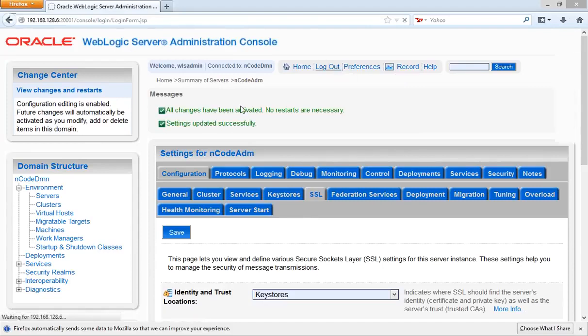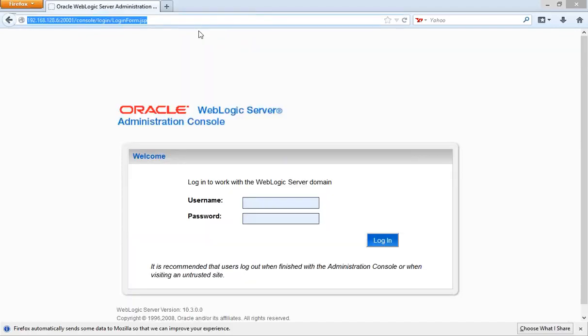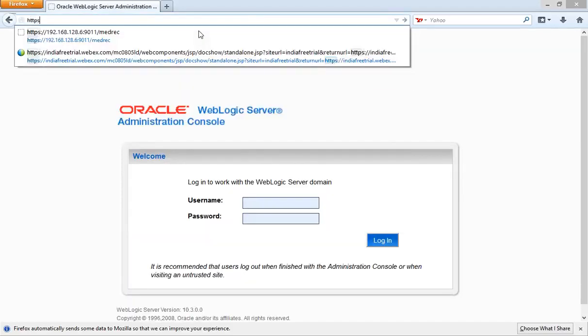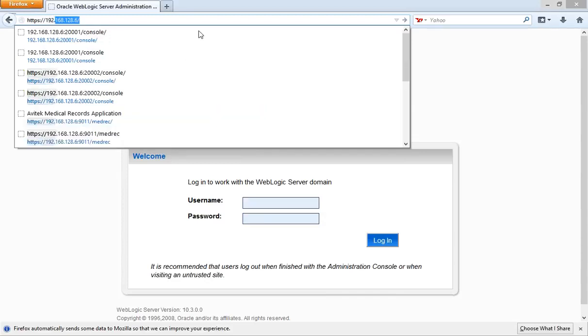So come out of this. Again, trust, send HTTPS request. This time it's going to produce a new certificate, and that certificate also will not be trusted by the browser because it is generated by us. It is not certified by a certifying authority, so it's a self-signed certificate. But we will see the certificate.